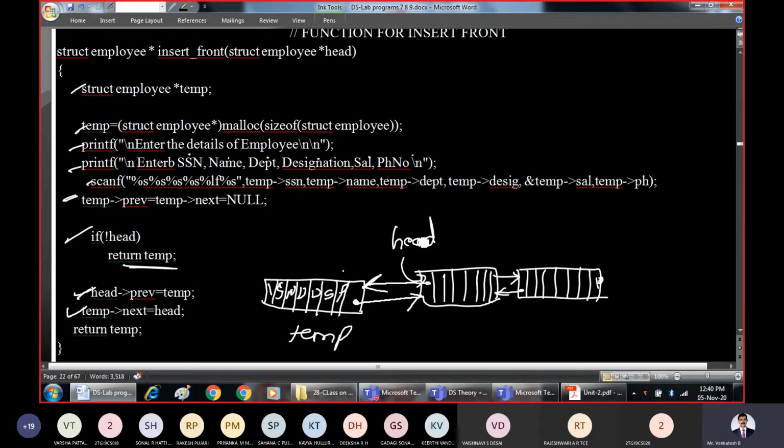Now this will not be the head node now. This will become the head node. For that purpose, what you have to do, return temp. That means we are returning this as the head node, not the old head. Because in all other functions, you must have seen that we are returning head. Because whenever you are inserting at the front, this node will not be the header node now. So no more it will be the head pointer. This should become head for the next iteration or for all next operations. For that purpose, we are returning the temporary node as the new head node.